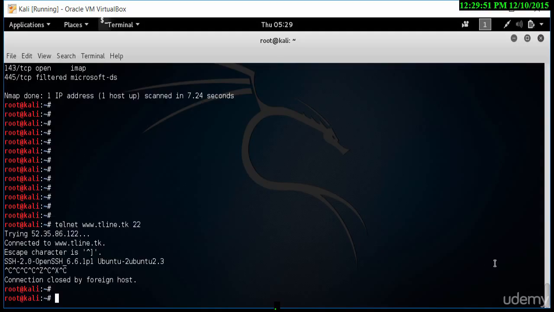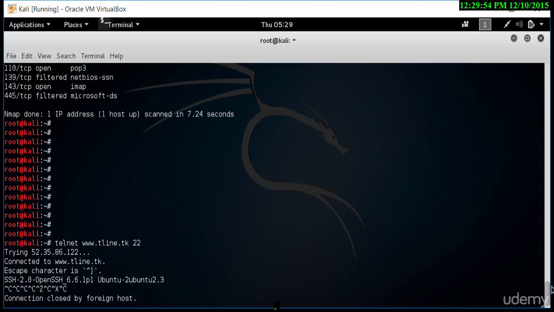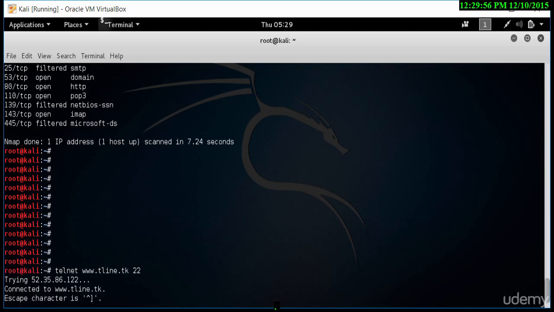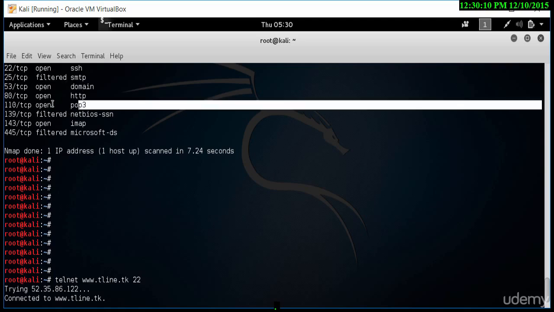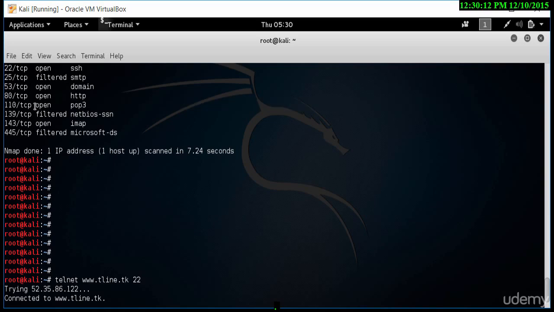Now that nmap has run completely, we can go in and see which ports are actually open. You'll see port 53, which is open. That is for a DNS server. We also have port 25, which is the SMTP port, and most likely an email server is running on this machine. POP3 again, which is also for an email server.